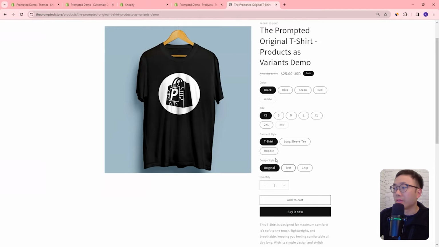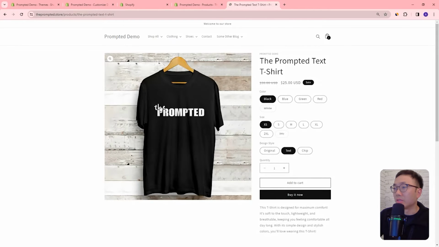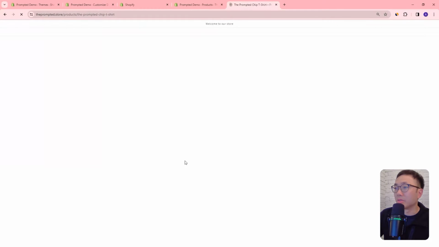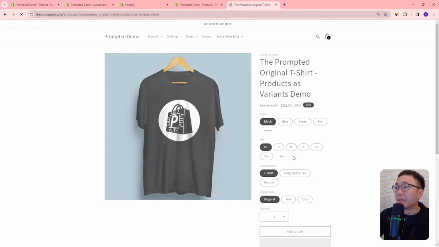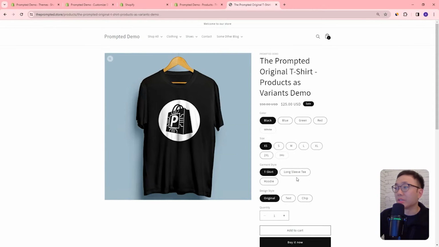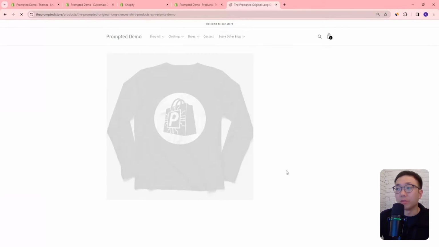And you can see here we also have a second option here. So we can go to text, and it'll take us to a text style t-shirt chip. It'll give us a computer chip on our t-shirt. But you don't see that other option because this product here only has the option for the design style, and it doesn't have the garment style like this t-shirt does here. So this is what the customer will see, right? They'll see different variant options. It'll look like a variant option to them, but it's actually taking them to a different product.